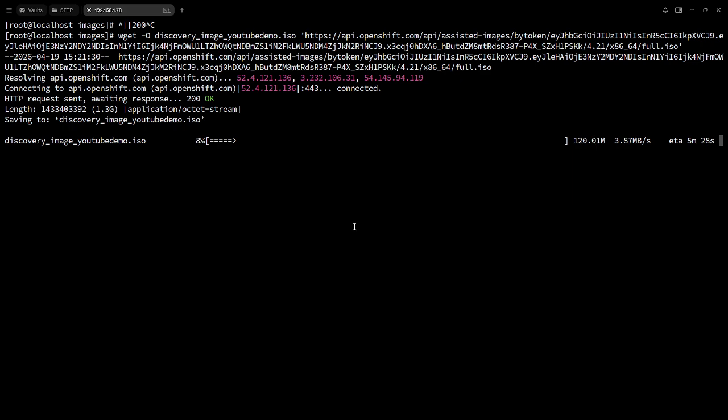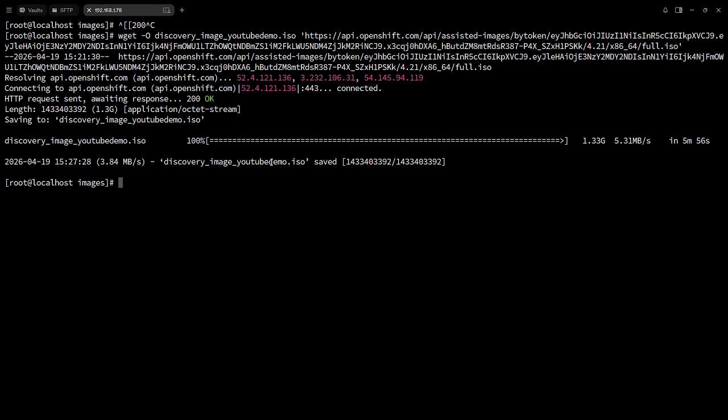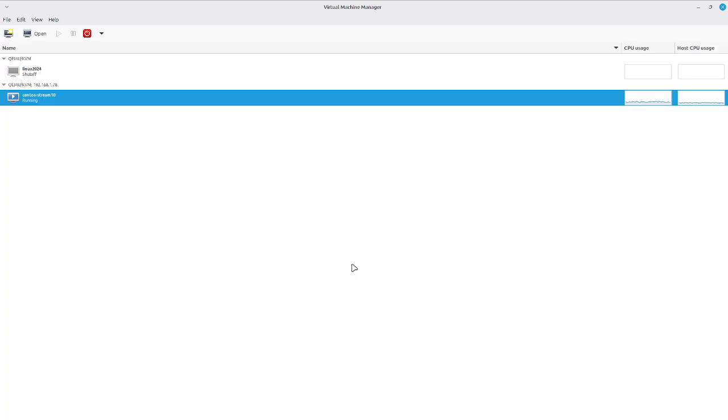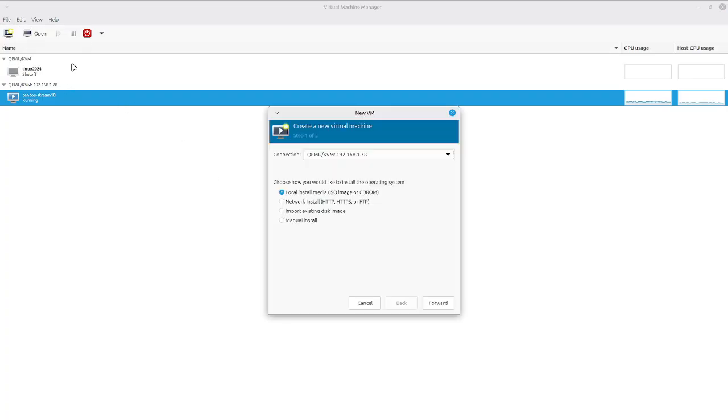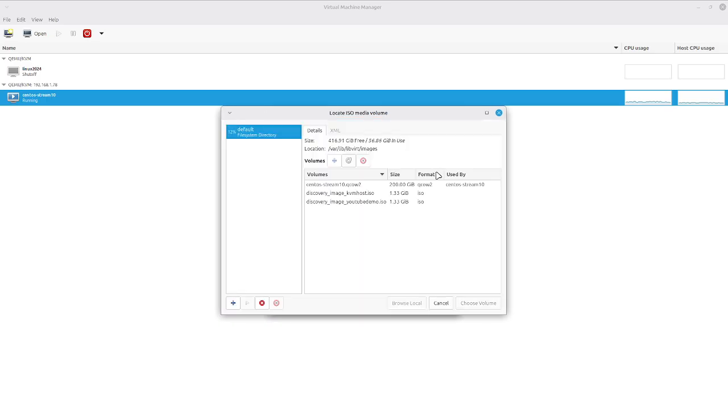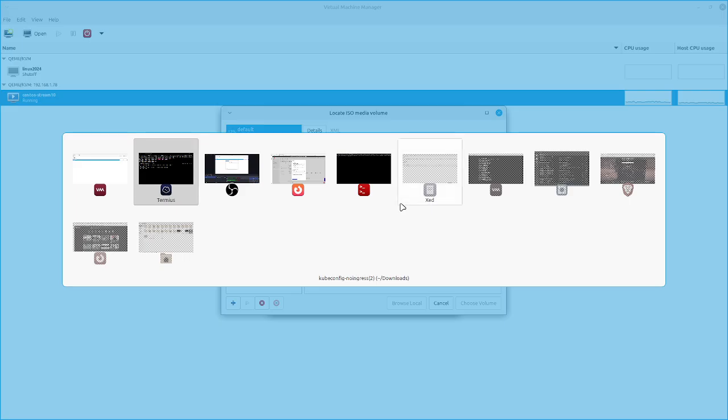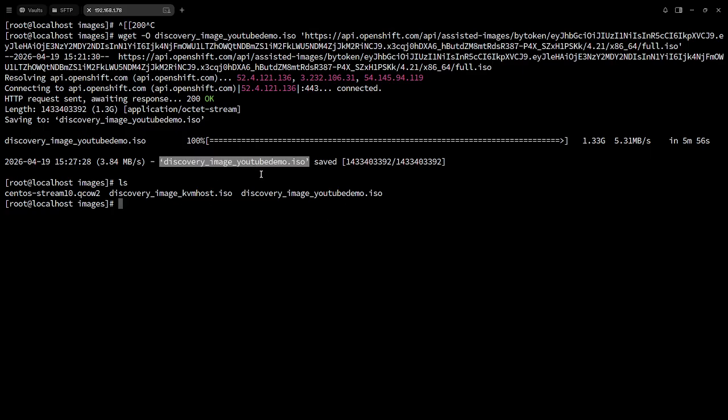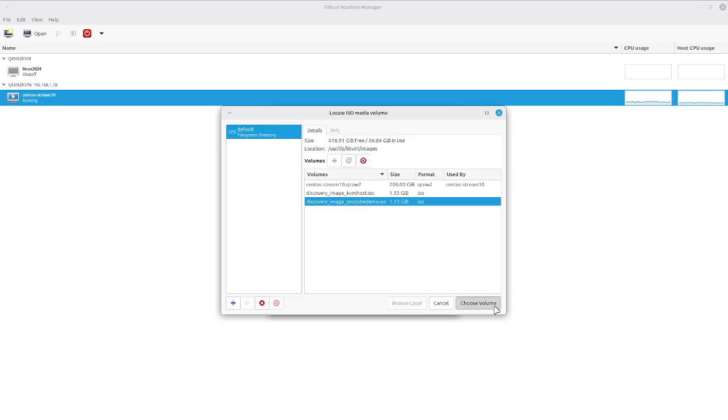To download this, and then I will be back. Okay, the download has been done, and the ISO is downloaded in this directory. Now go to your Virt Manager. I'm using KVM, so I'm using Virt Manager, and go to new virtual machine. Next, browse, choose this volume.